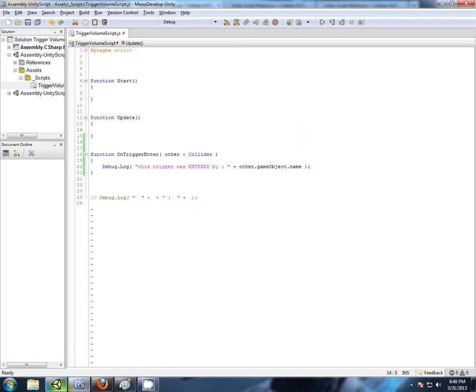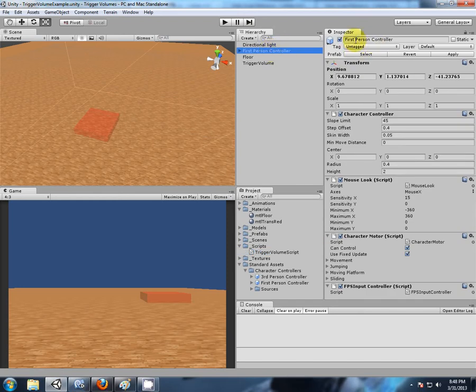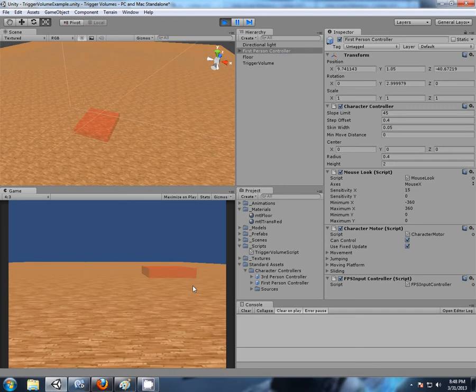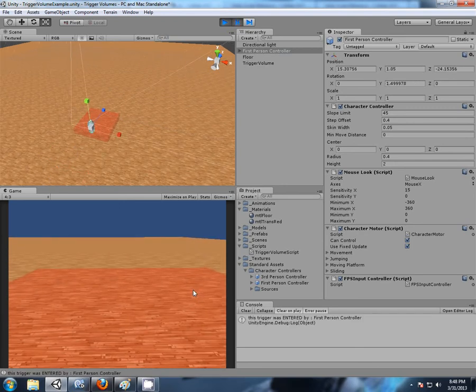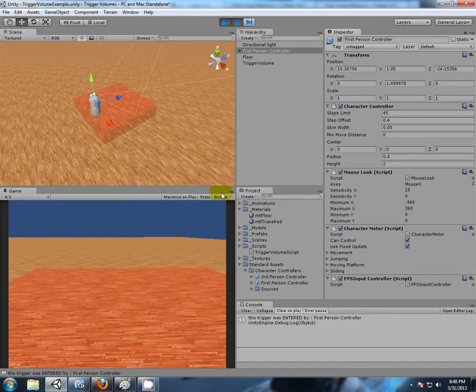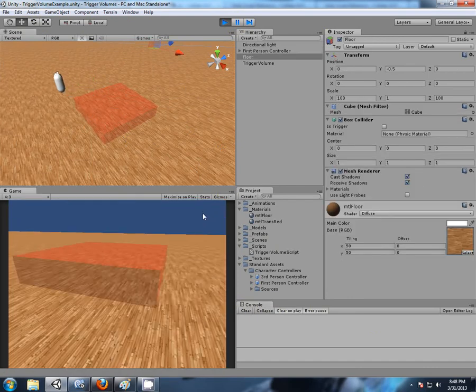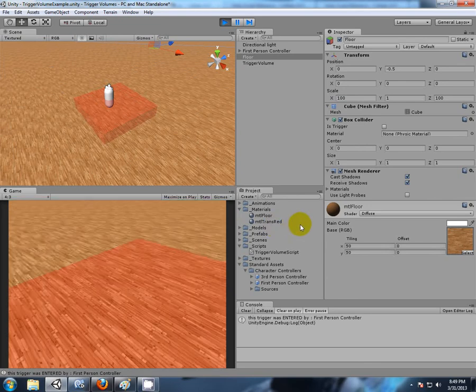Alright, save that out. Unity compile. Now currently I've just left the first person controller named first person controller. So we'll check the console, see what happens. So luckily we can see our trigger volume, because there's no goodies in there at the moment to run towards. There we go. As you can see, the first person controller has entered that trigger collider, and then we've gotten that message. And note, even while he's inside, we've only gotten that message once.